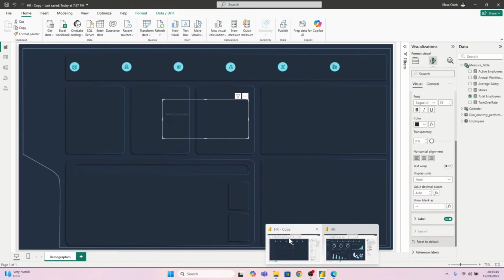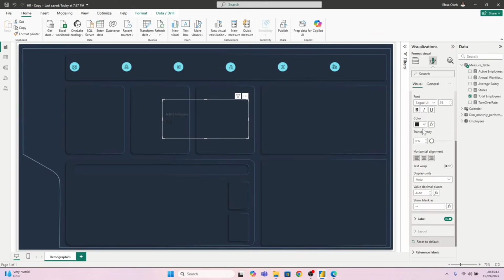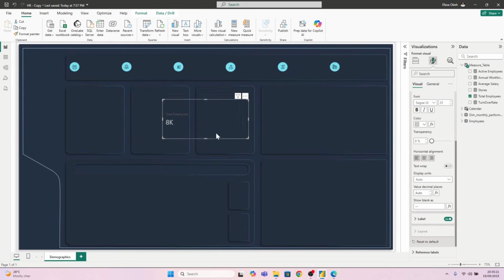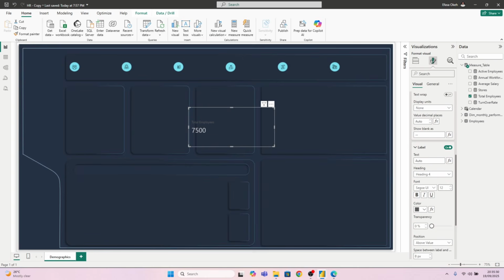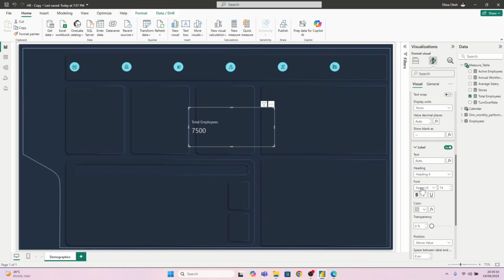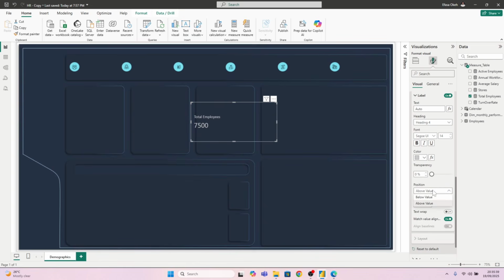So let's come back here. So next, the color code we're going to be using, I think we're going to be using this 10% darker. Let's see how it looks. It's too light. So we're using actually 20% darker. That's what we're using. Okay, that's fine. So come down to display units, say none, so you can get the entire number, right? Come down to label, increase the size to 14, change this to 20% darker, right? Now scroll down, position of the label should be below the value, right?